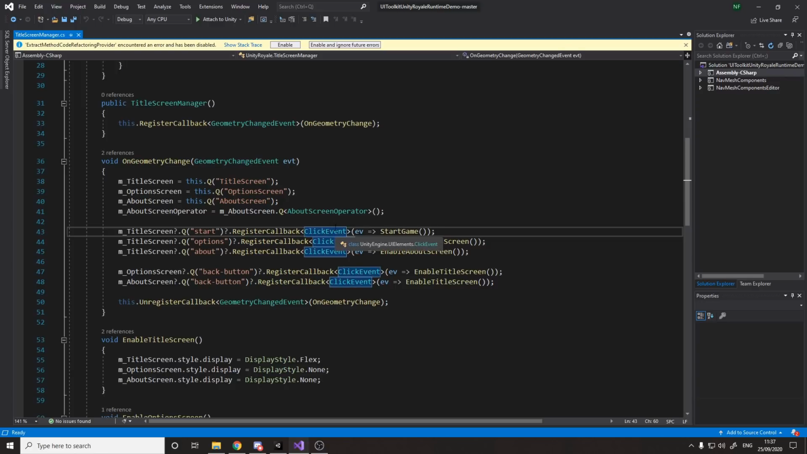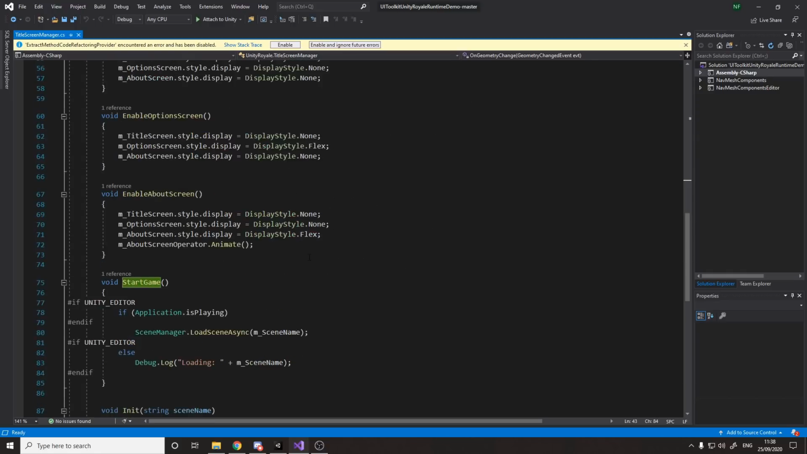So you have here a click event, obviously there's going to be plenty of others, and for the click event, you can simply say what to do when it happens. Well, I want to call the start game method, which is down here.